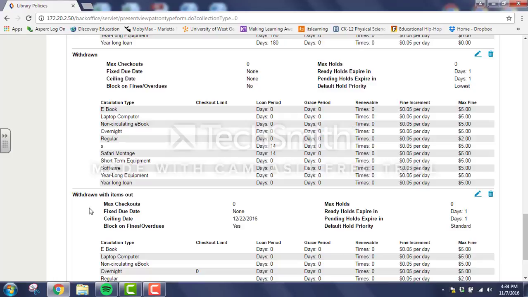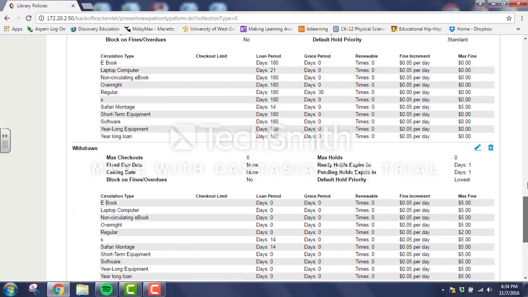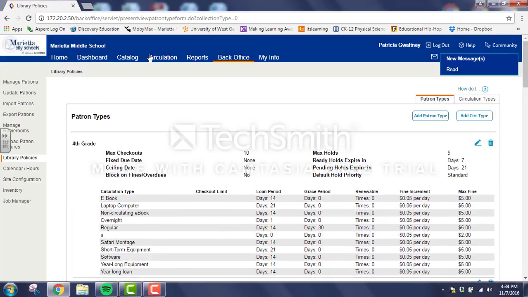That way any student that is no longer at the school can be removed without being deleted, since technically for Marietta City School Systems that should not be done by the media specialist. But as I said, it's a very simple, straightforward process. Go to back office, go to library policies, and then just add a patron type.